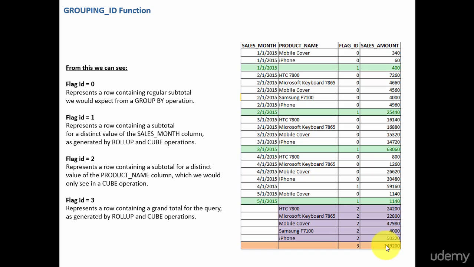Yes, like this, using the flag ID you can identify which is a subtotal of column 1, which is a subtotal of column 2, or whether it is a grand total. Or suppose, for example, you have a third group by column, then automatically the flag ID will be 3 for the third column and 4 for the grand total, right? Like this, whenever you are sending data to a third-party application, using the grouping ID function will help the application read the values and understand what the subtotals are meant for.